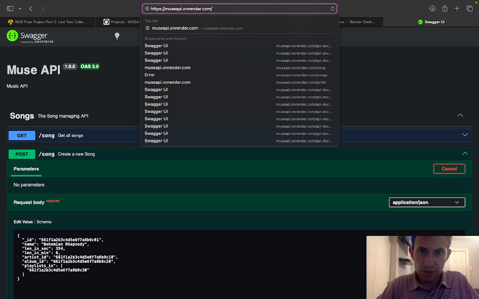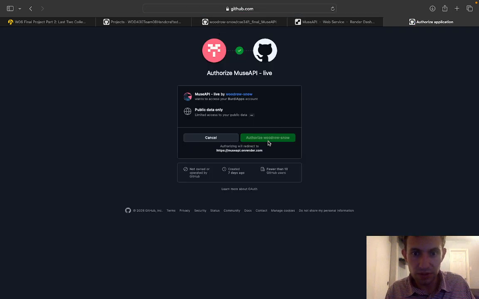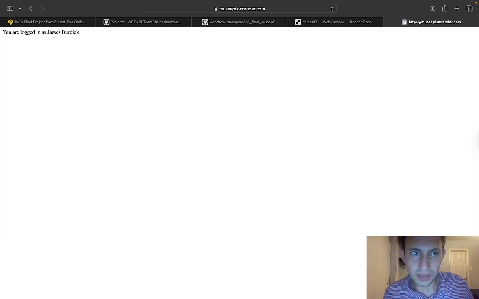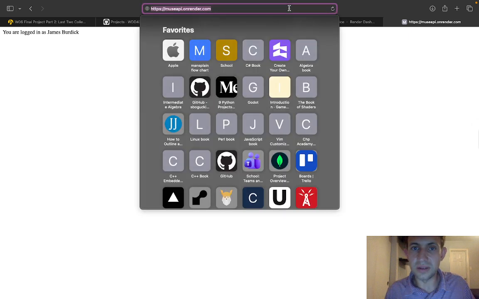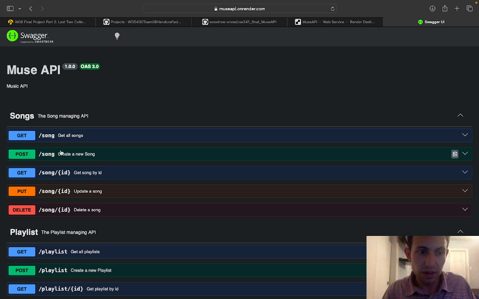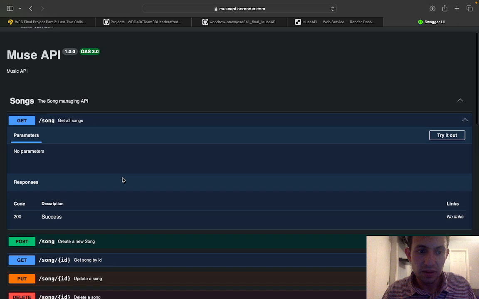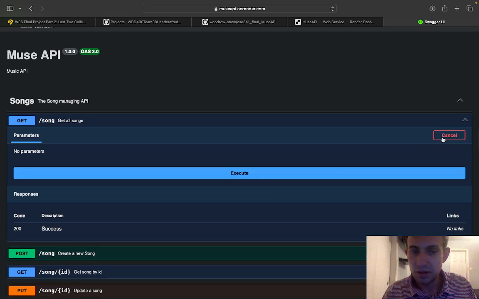So we're going to go to login. What it's going to do is we're going to go through here and authorize it. Now we're logged in as me, James Burdick. After that, we can go back over to API docs right here, and we'll go through the whole process of everything, and I'll also show you error handling and validation.